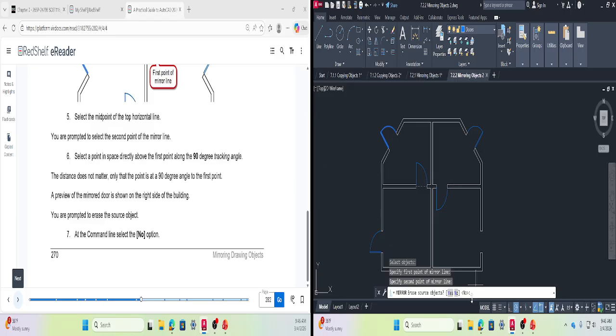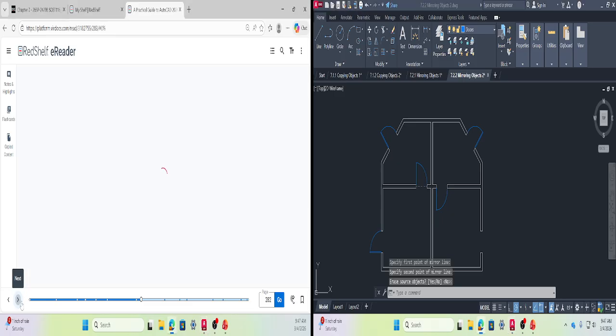And then it says here, erase the selected object. If you'd like to erase the original object, you can press yes, and the first door will completely go away. So I'm going to press enter. So that part is done.